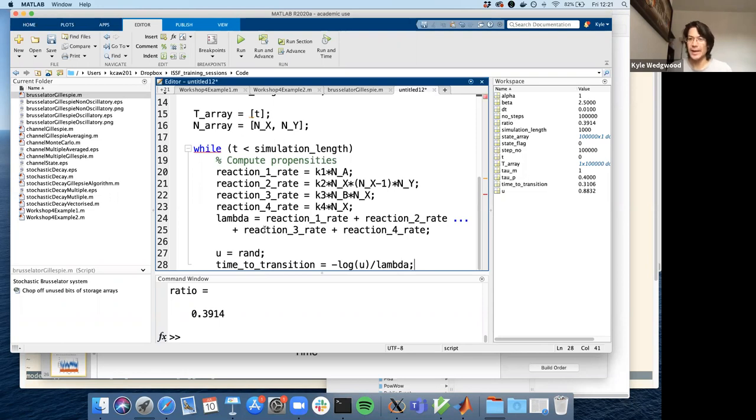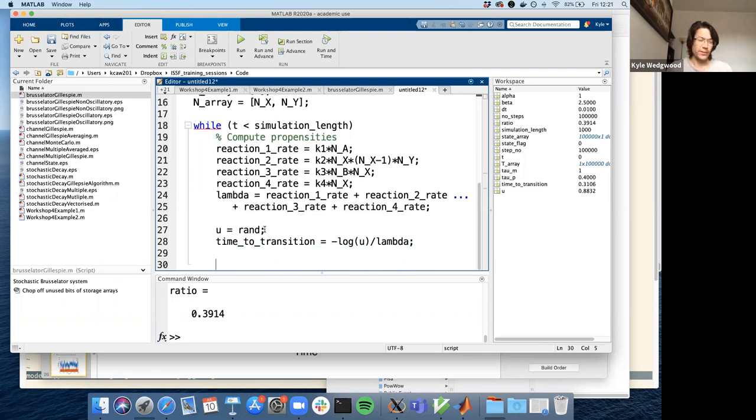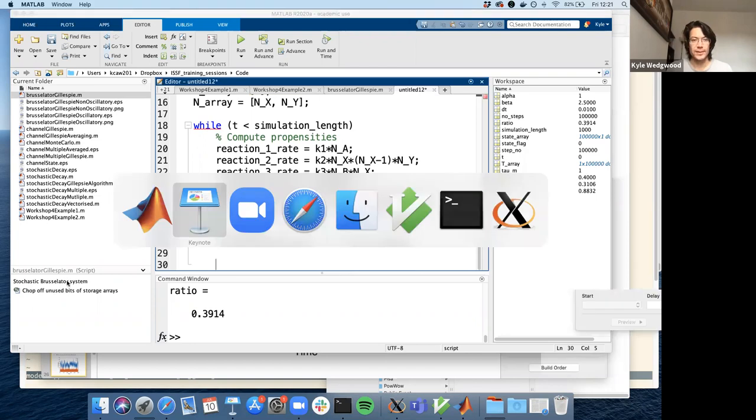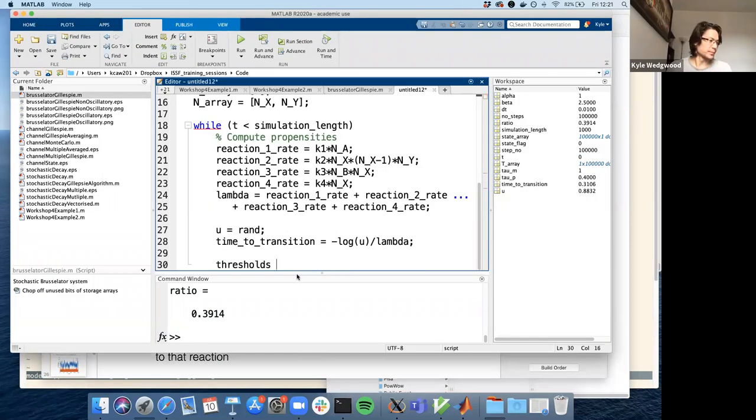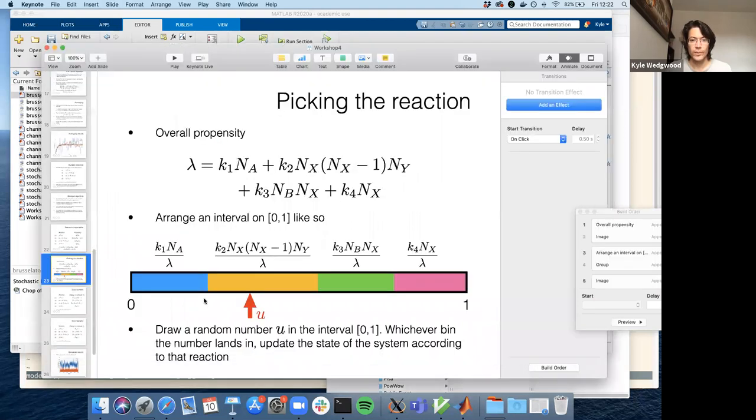Now, of course, we actually need to do the reaction. So we need to figure out where it goes. So let's pick up some thresholds. Now we're trying to emulate this process here, where we set up some boundaries and then we can define which reaction is actually going to occur. So I'm going to call these thresholds. And the thresholds are just going to be, so the first one is going to be at reaction one rate. So that will be this threshold here. This threshold here is the sum of these two numbers, right? Because I've got to go out to the edge of the blue and then out to the edge of the yellow. So I'm going to add up reaction one and reaction two.